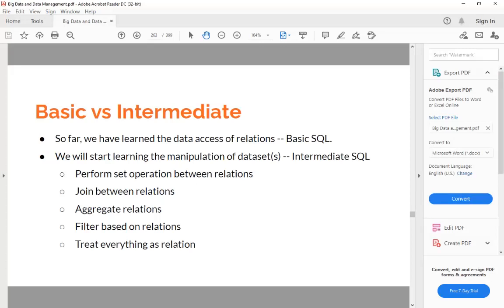Simple select with a where clause, with some functions manipulations. All these are accessing data of relations, which is the basic SQL. Now the intermediate SQL is more on the query side, where you run select. The bulk of the attention is on the select. How to use different ways of different select structure to pull the data you want.